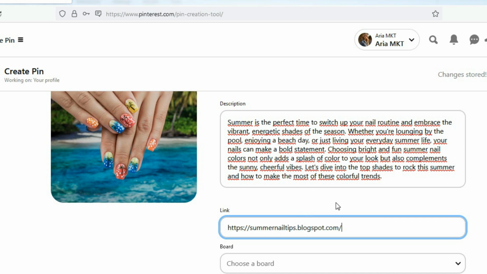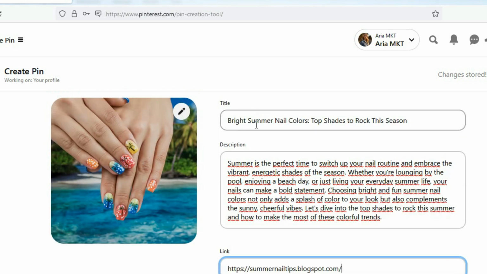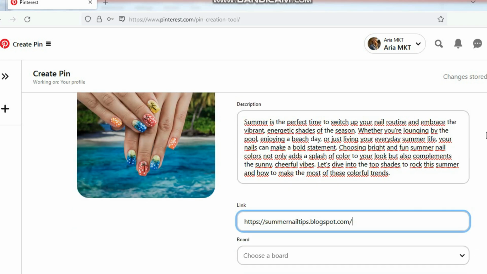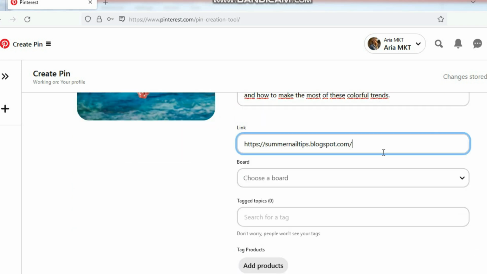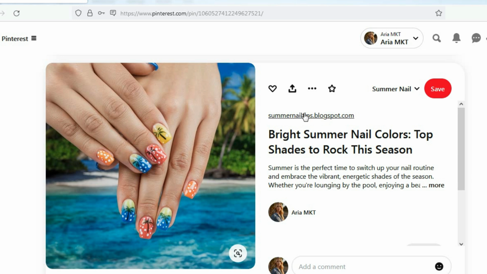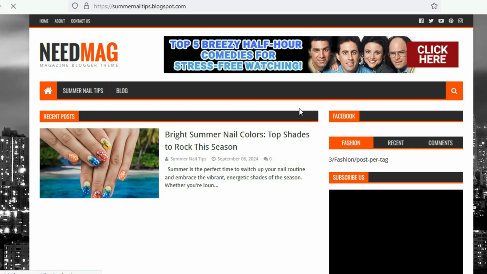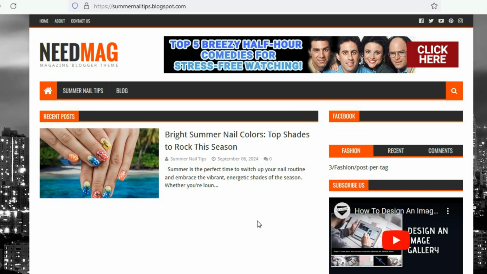Next, let's focus on driving traffic to your blog. Go back to Pinterest and create your first pins by dragging and dropping the nail art images generated by our amazing AI tool. Remember to add a catchy title and description and include a link to your blog. The more users click on your pins, the more they will be directed to your blog posts. The higher the traffic, the more chances you have to earn money from Adsterra ads.